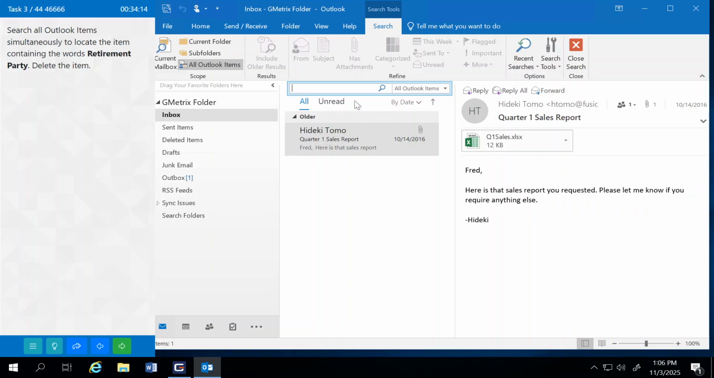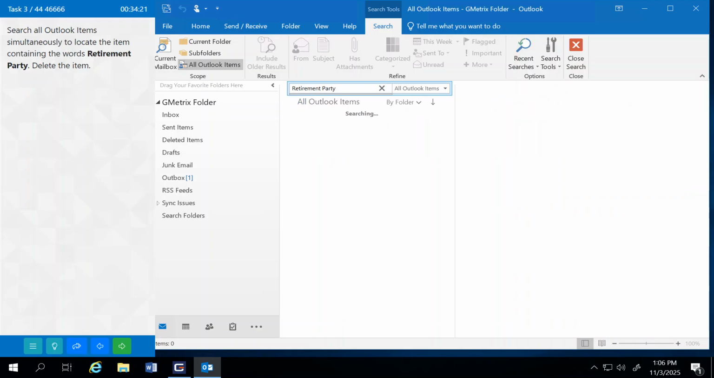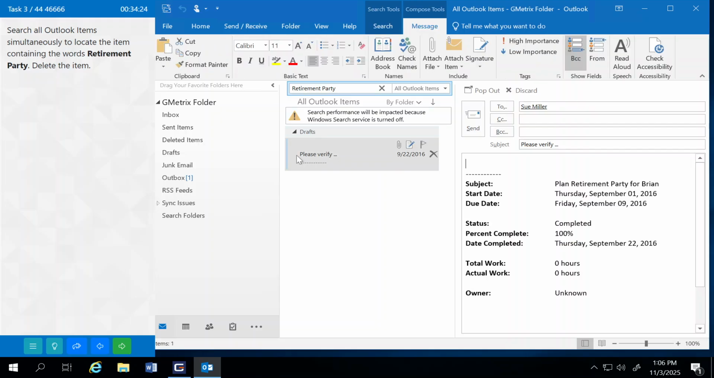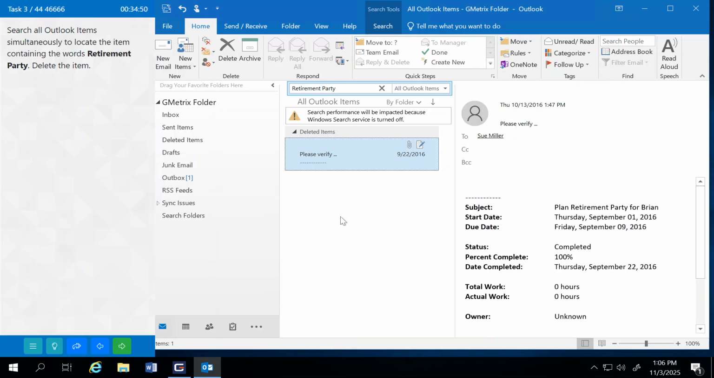I'm going to click OK, and in my search bar I'm going to search for retirement party and click enter. So this is currently in my drafts folder with a subject of please verify. You can see the body of it, plan retirement party for Brian. So to delete this item, when I hover over it, I get that X, and I can click on it. This will be permanently deleted. Continue, and I would select yes.